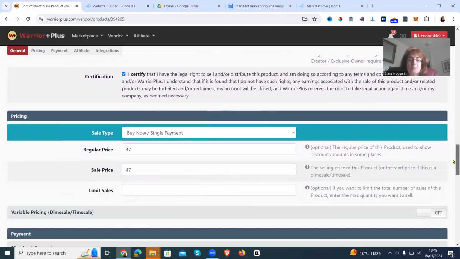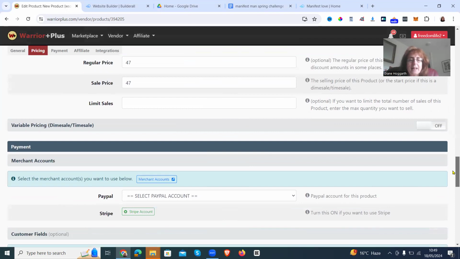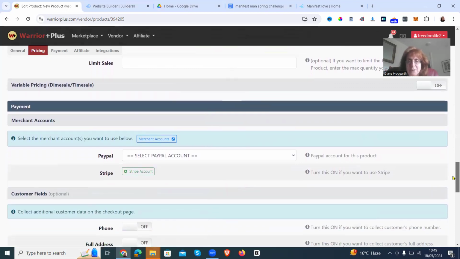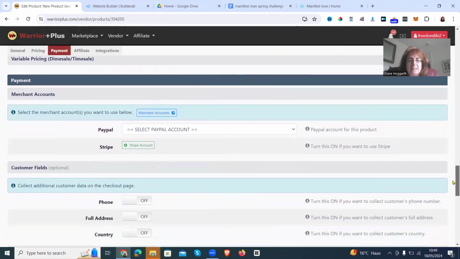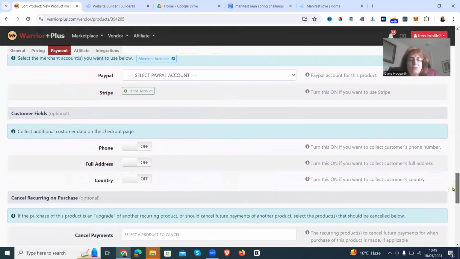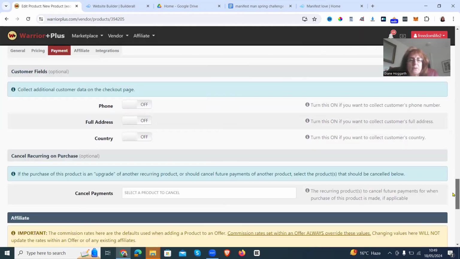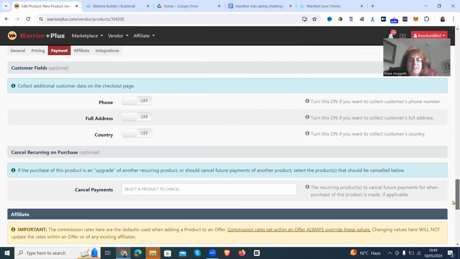So this one is $47. So you have to put it in twice, otherwise it'll come up and say you forgot to fill this bit in, which is what I just did. Select the PayPal account, which I'm not going to do for security reasons. They don't need the phone, address, or country.